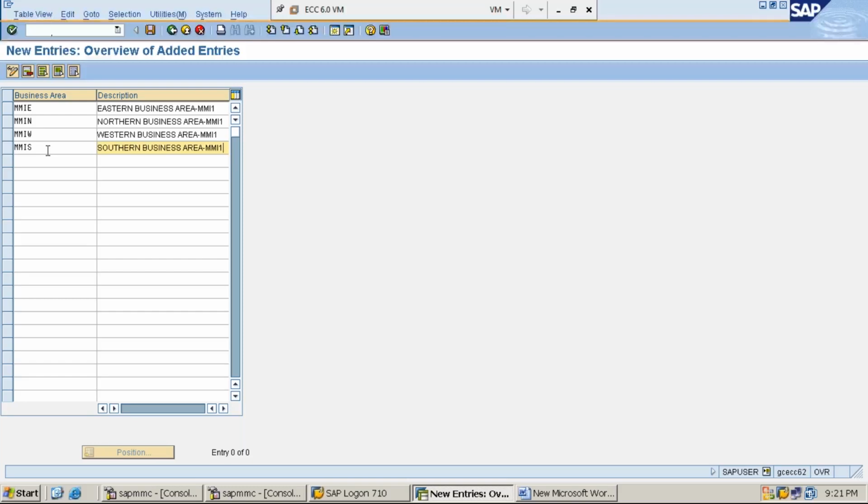I'm creating 4 business areas. MMIE, Eastern related; MMIN, Northern related; MMIW, Western region; MMIS, Southern region. There's no rule that you need to create 4 business areas always. It depends on how you want your reporting. Based on that, you need to create business areas.